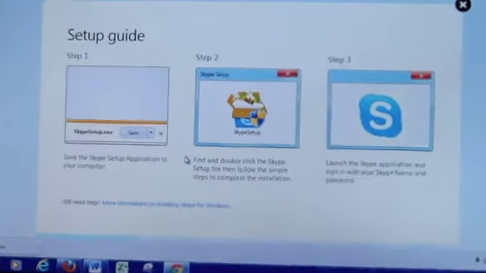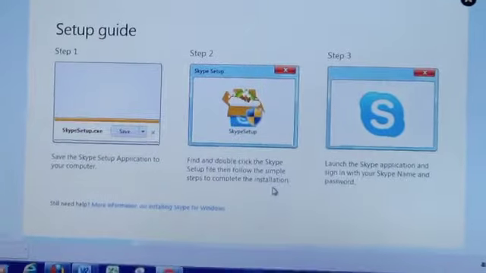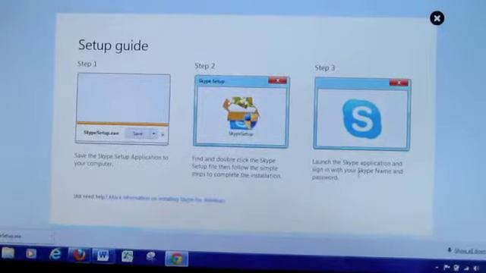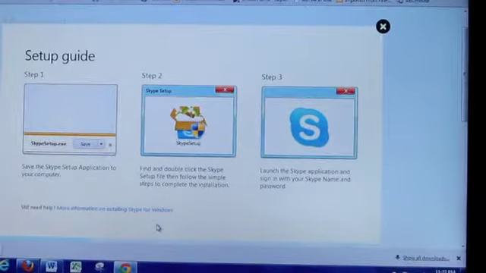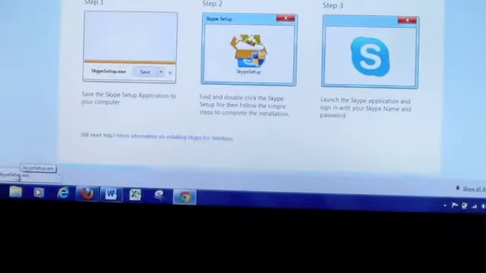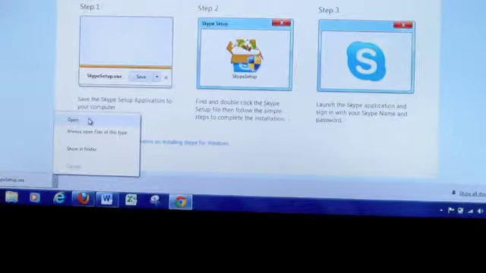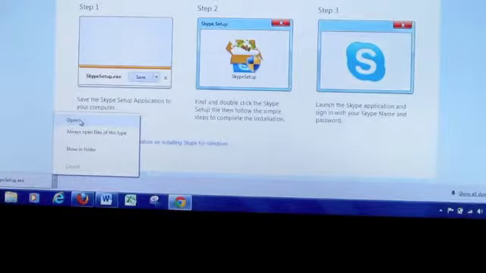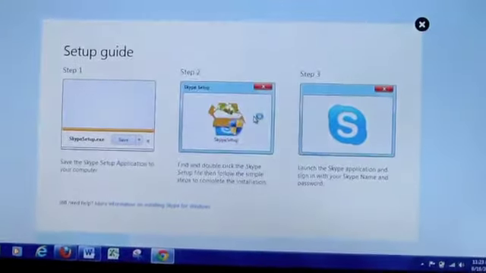And then step 2 is find and double-click the Skype setup file, then follow simple instructions and then launch the actual application. So you see it right here in this corner. It's right there, so I can open it. It says save the setup application to your computer. So open it up. I'm just going to go ahead and run it.